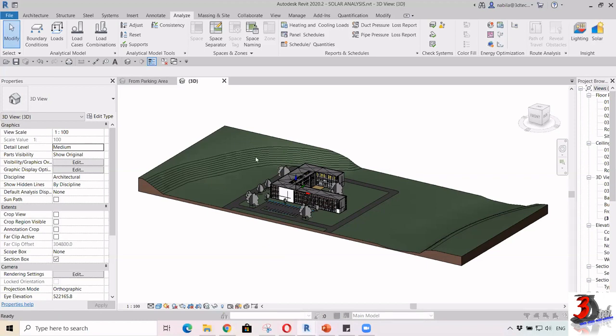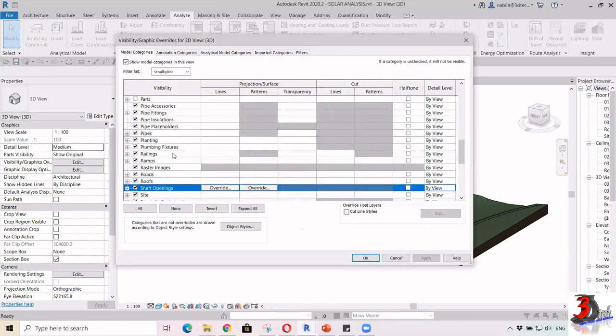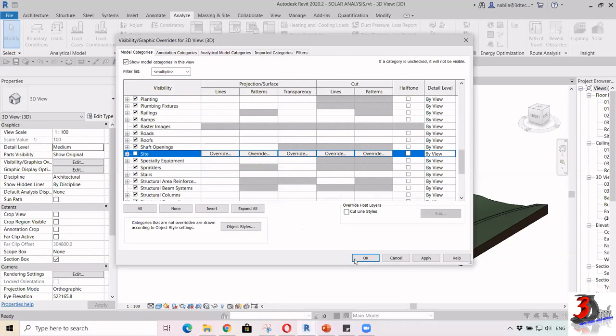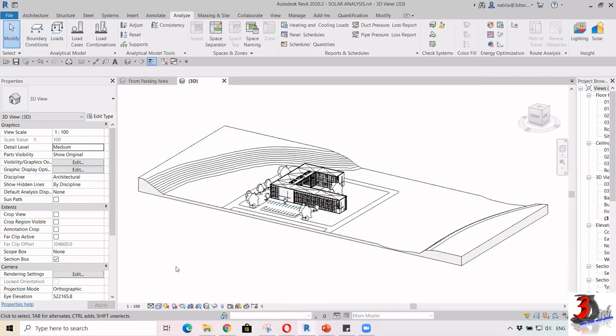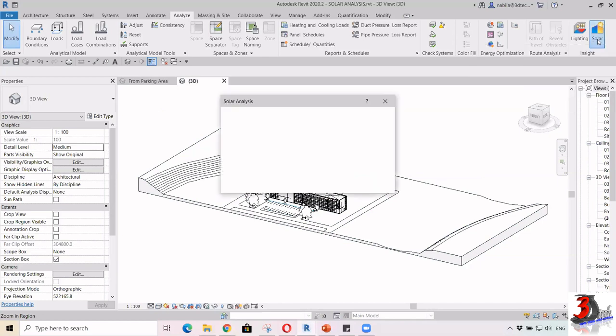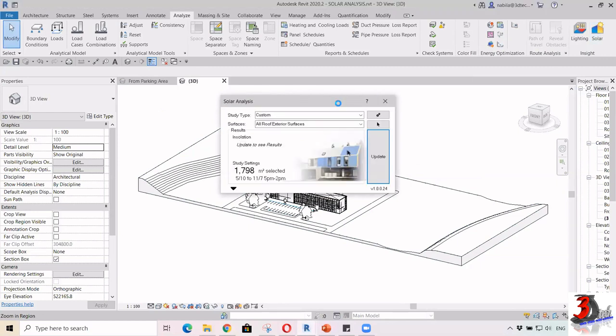Okay, and then I'm just going to set the internal origin on site. Then I'm going to change this into hidden line just for us to see it better. Again we go into our analyze tab, and now we're going to take a look at our solar analysis here. Click on that one, and give it a little bit of time to pop up the window. So here it is, the solar analysis window. We're going to look at this one by one.